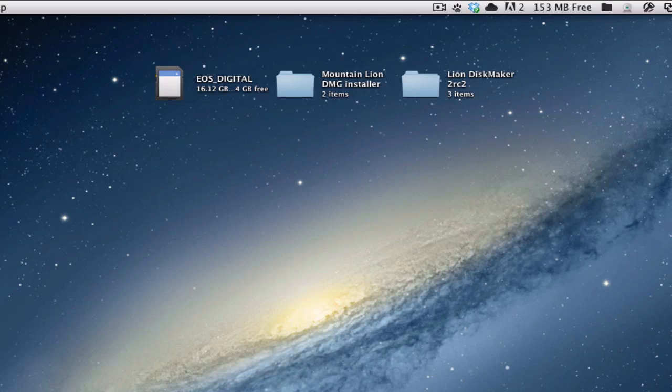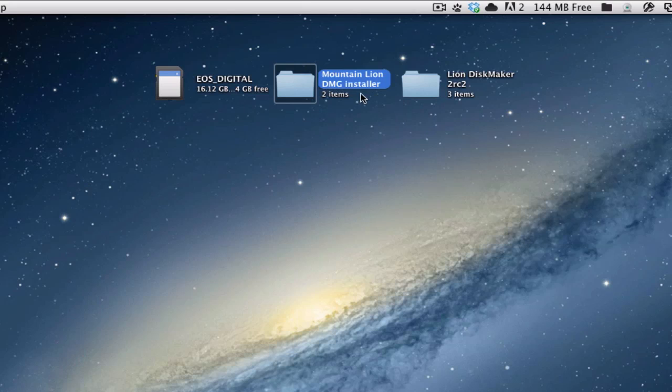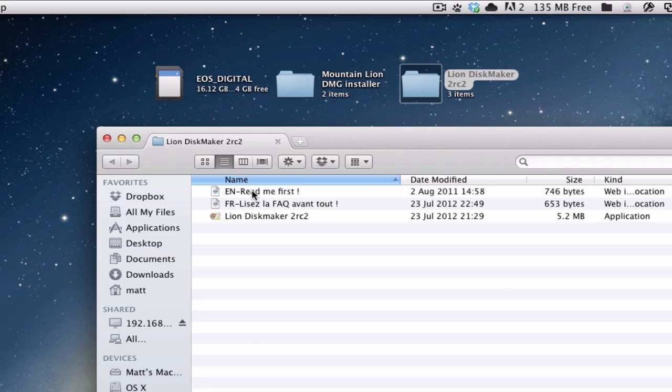And you also need some sort of media to save it to, so a USB drive, USB thumb drive, or even an SD card. So in this case, I have my 16 gig SD card, the DMG file. If we just go into here, you can see there it is. And also we've got the Lion Disc Maker. So we're going to launch this up.